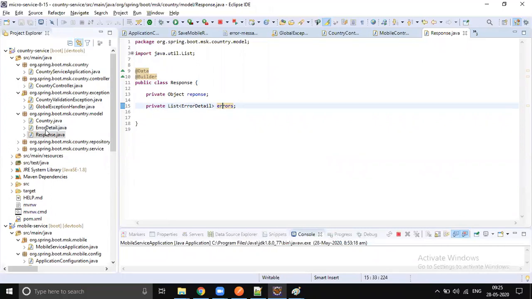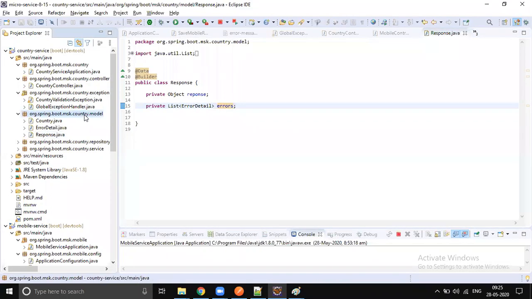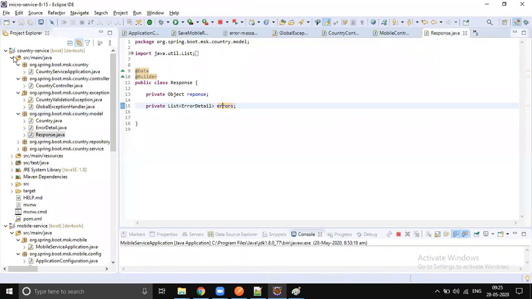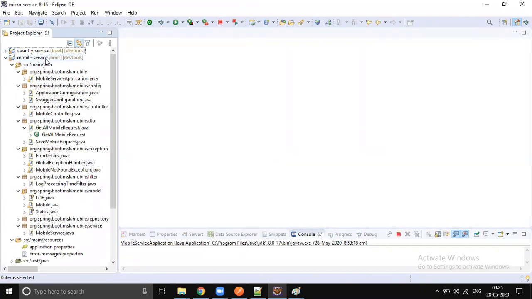But anyway, these two are not supposed to be in the model layer. Those two are supposed to be in the DTO layer. Let's come back to mobile service. So any questions on validations?